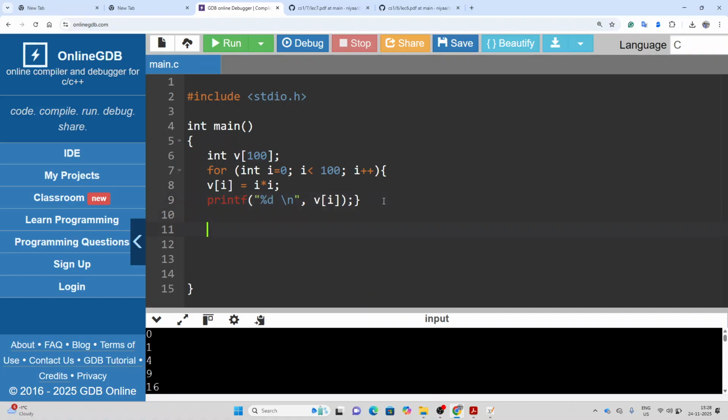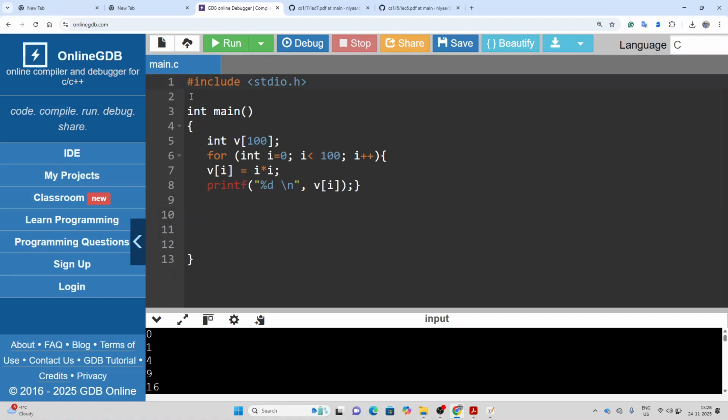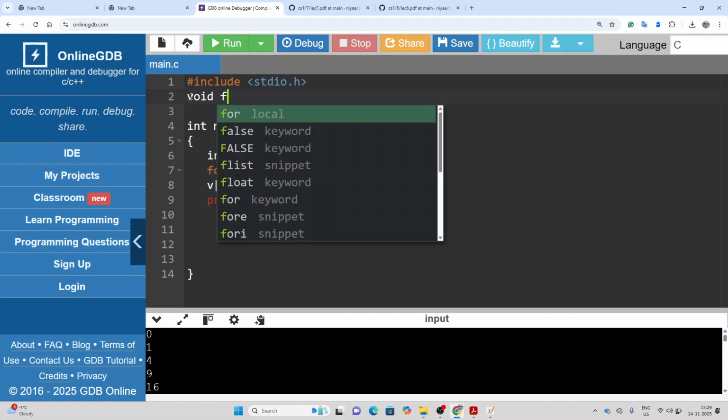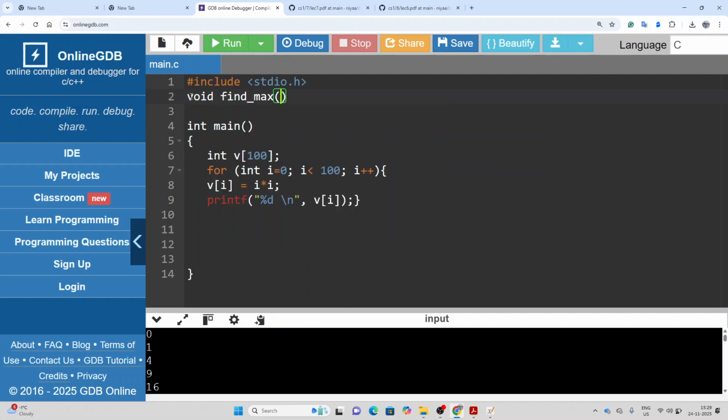So now I wanted to work on a function. Remember the functions, local and global variables, right? Now I have a function, void. Look, guys, this is very kind of. So now this function finds the maximum of the array, right?